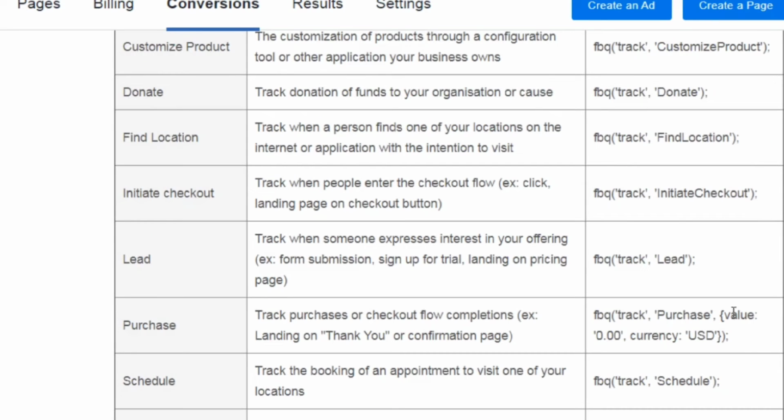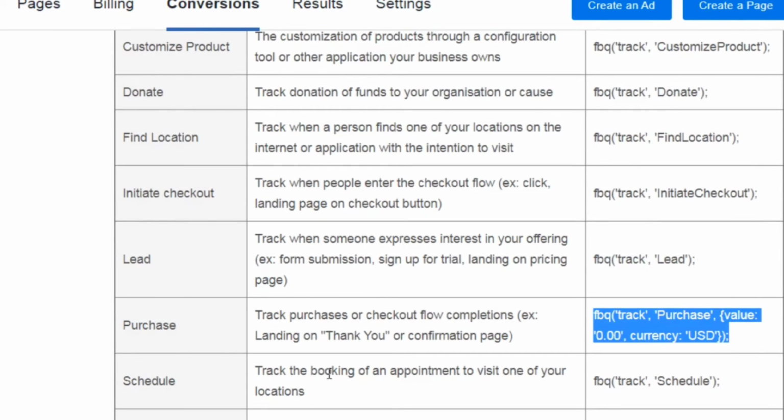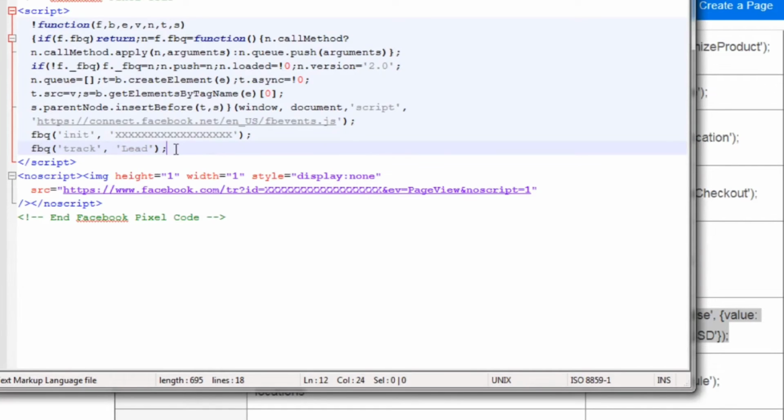So let's do something else. Let's go back up here and let's do purchase. So we're going to copy this. We're going to go back here. And instead of a lead, we're going to copy and paste this here. It says track purchase value. Let's say it's $47, and that's all you need to do. And you're going to need to take this piece of code and put it on the page that they see after they purchase. So whatever page that they are sent to or redirected to immediately, you need to put that piece of code on that page.